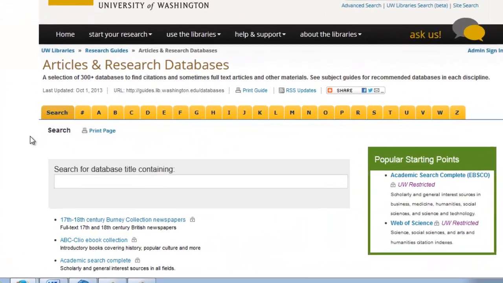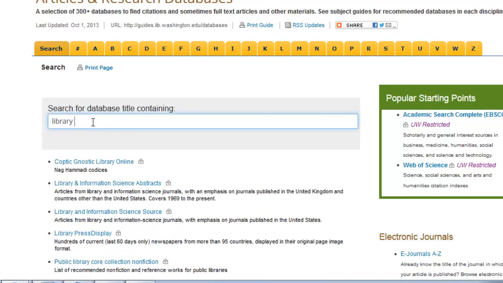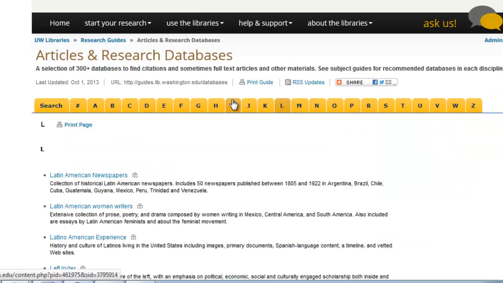From here, we're given a choice between looking up the name of a database alphabetically using the tabs at the top, or we can look for the database by this title search, such as if we type in the word library and start to finish this off to find Library and Information Science Abstracts. Again, we could find the same database by going to the L's and then browsing until we see the proper title.